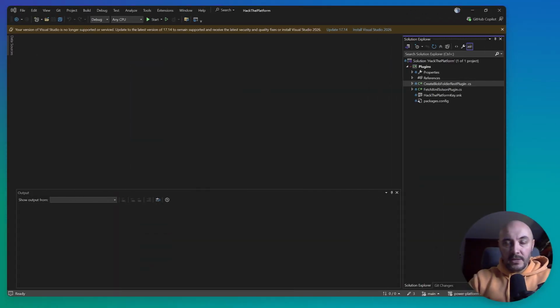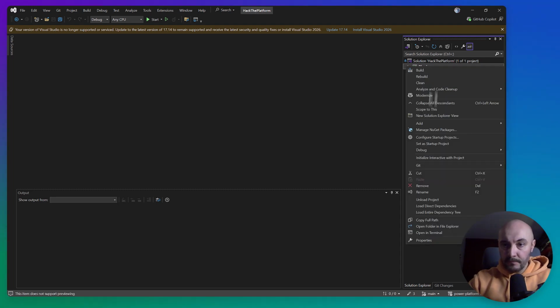Let me create a new class library. I will be reusing the plugins project of the Hack the Platform solution that I used in a couple of my previous videos, where I showed you how to create the fetch XML to JSON plugin and also create a blob folder using the plugin. All the code is located in my GitHub repository. The link is below in the description and also in the blog post. Okay, I need just one class here.